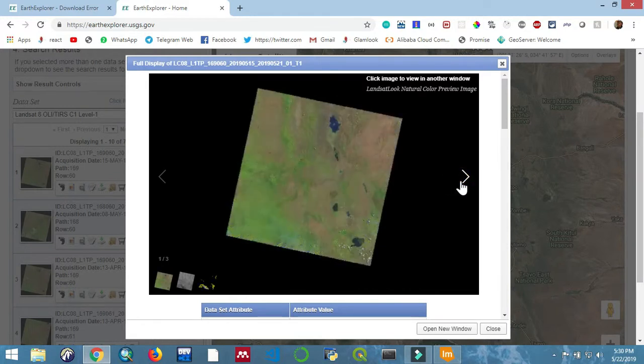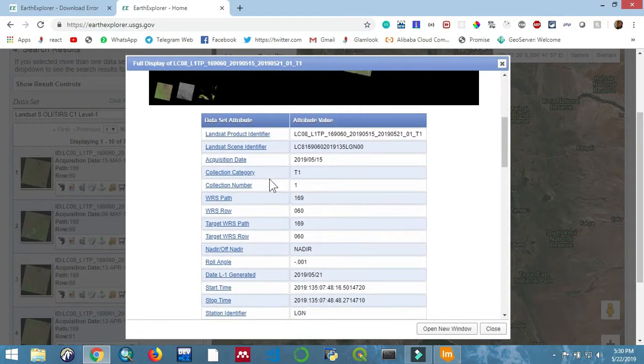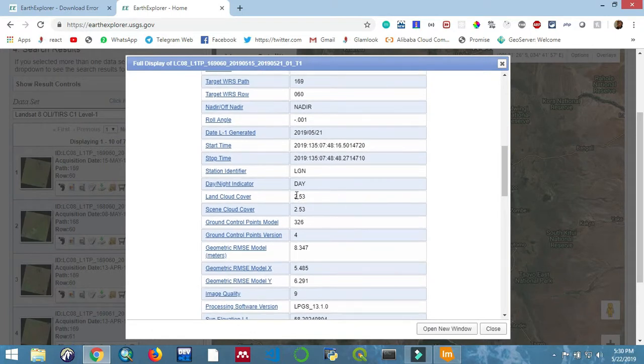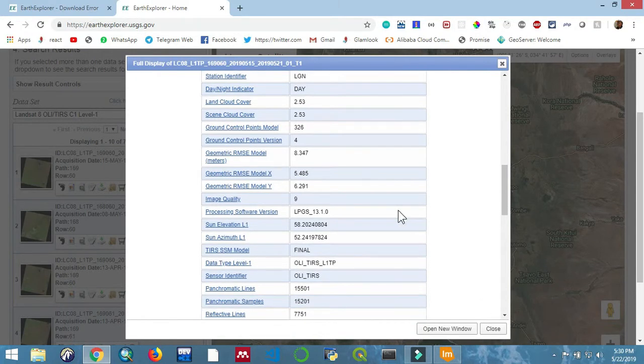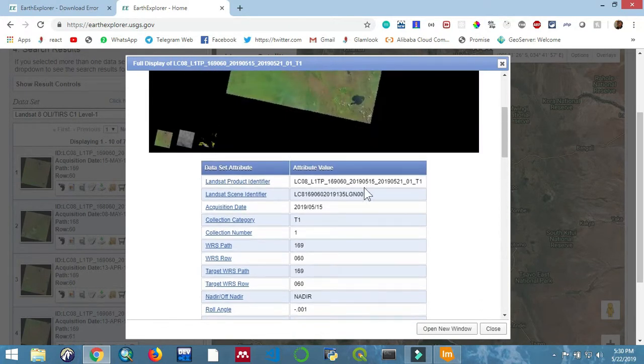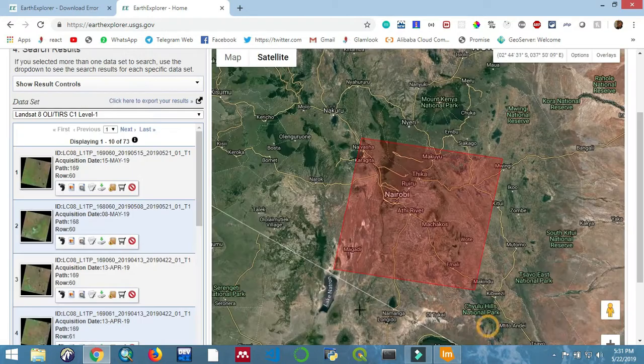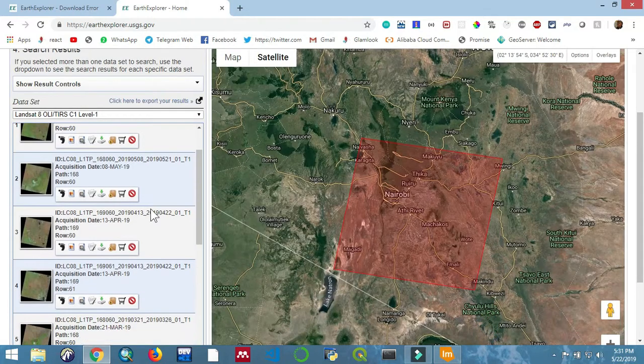And if you scroll down to the metadata, we are going to look at the cloud cover. What you're aiming for is less than 10%, but as you can see, this one failed. And at the same time, if you notice, the path and the row is not what we want. We want 168.061. So that's off our list. Let's look for the correct one.